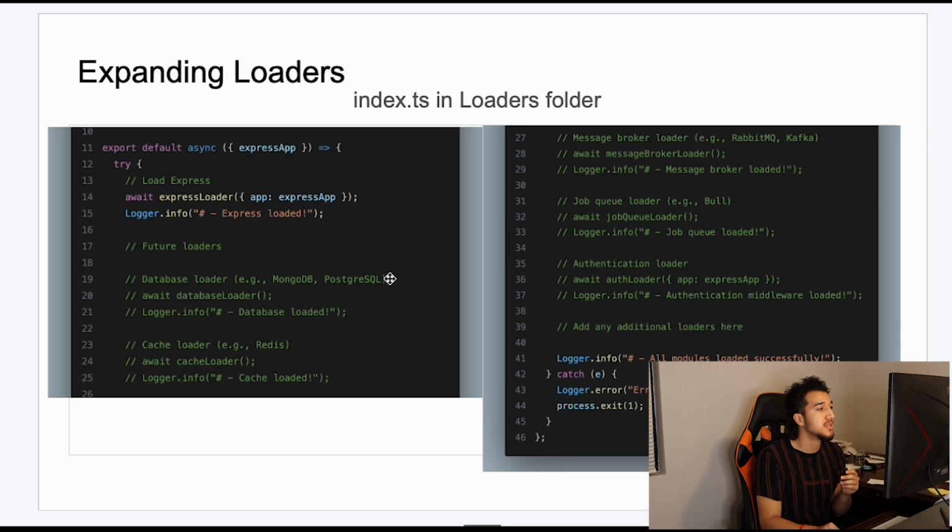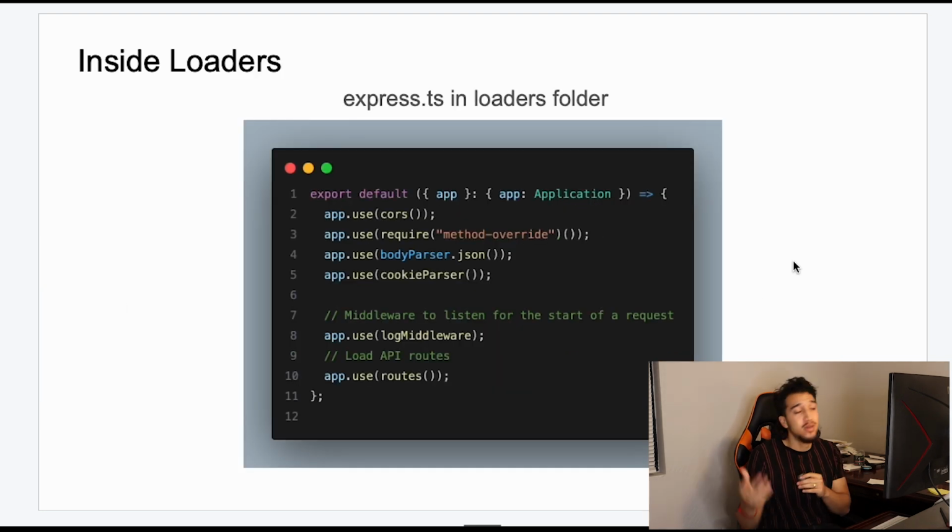But expanding upon this, we could have a database loader, which would load all the configuration for our Postgres or MongoDB. Our cache loader, we could have a Redis configuration that we want to implement. A message broker, so a RabbitMQ, Kafka, a job queue with BullMQ, or some middlewares that we want to run as the app initializes.